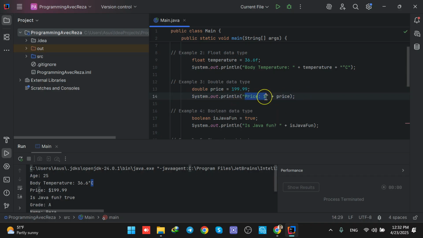So the price and the dollar sign message is shown. We see the price and the dollar sign, and then when the price variable is called, the number 199.99 that is assigned to that variable is shown here in the output.